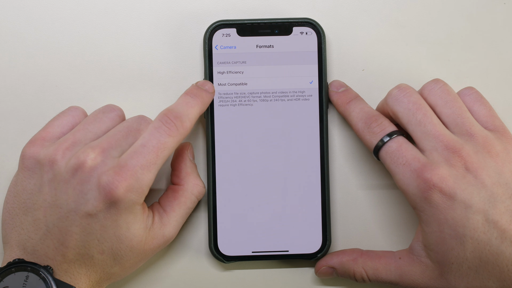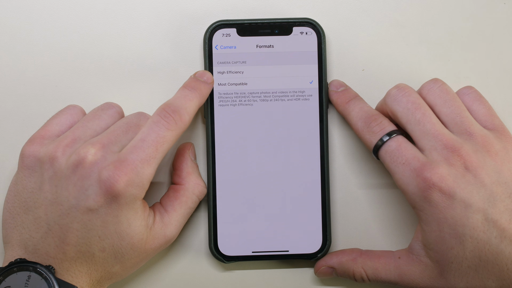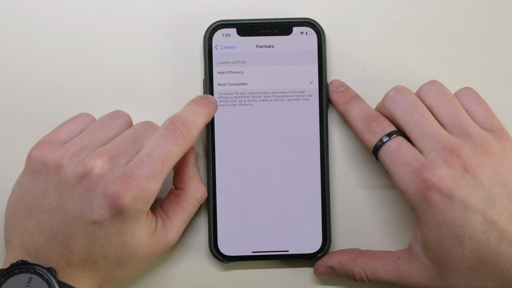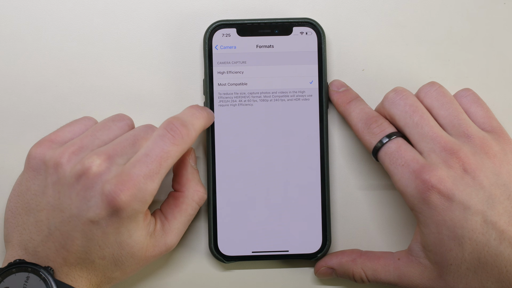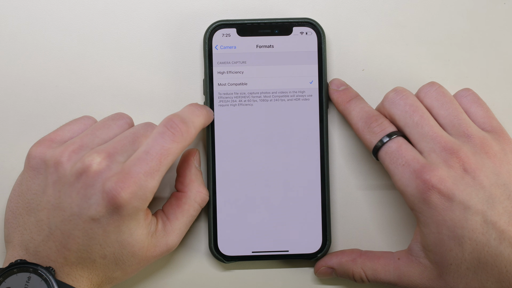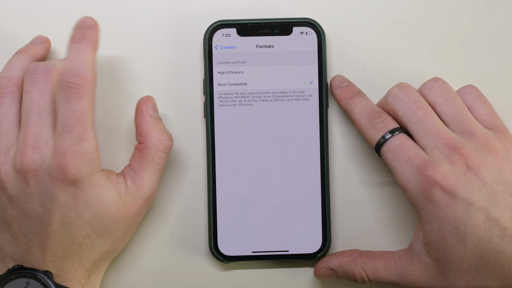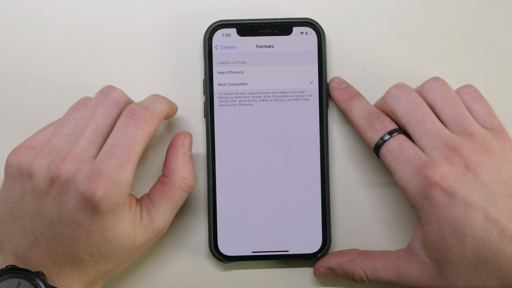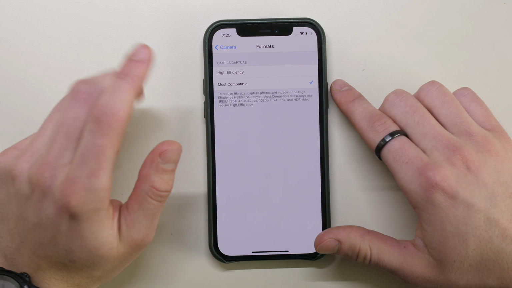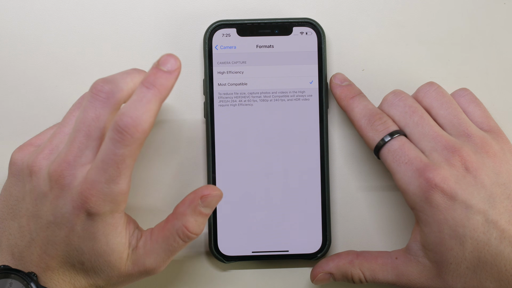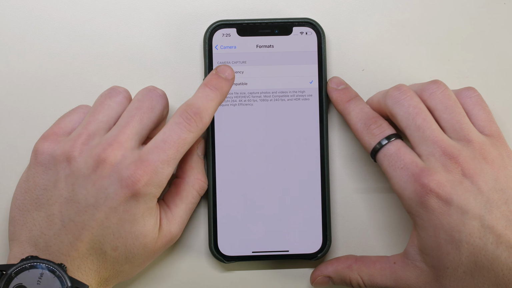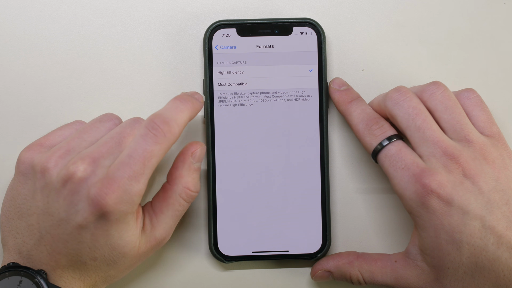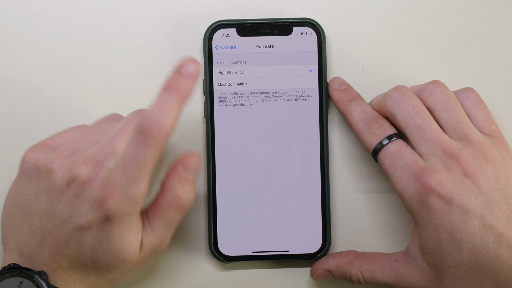Basically, there are two options here. One is going to be able to be sent and viewed anywhere, which is going to be the most compatible one. So again, that's JPEG and H.264, which are file types for photo and video respectively that any software, anybody is going to be able to open and receive and view. But then you can use High Efficiency, which is basically going to cut your file sizes in half.